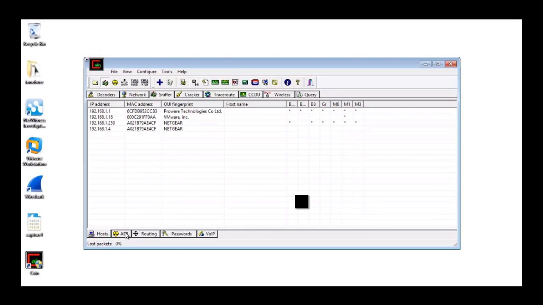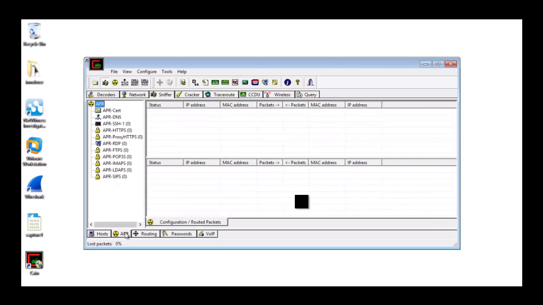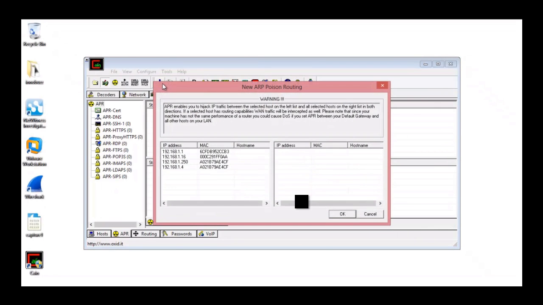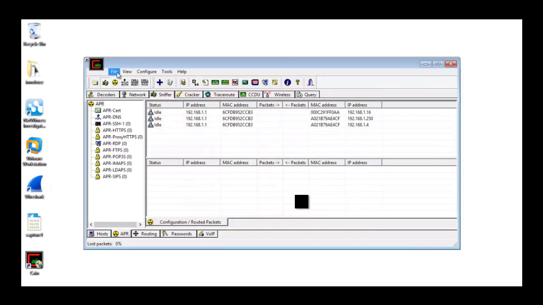Now we shall select the tab which accounts for ARP poison routing. So just click on the empty panel and then click on plus. Here on the left hand side, select the gateway IP address, and on the right hand side, select the machines for which you want to implement sniffing. Once the machines are selected, just click on the yellow radioactive button and the poisoning will start.